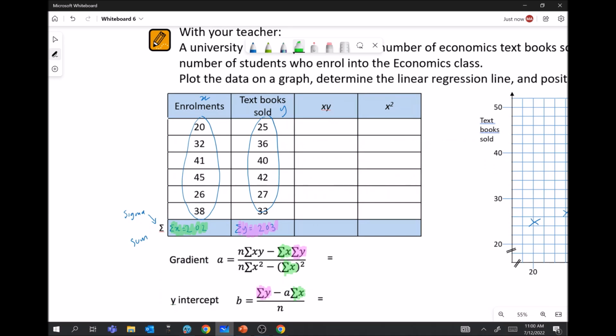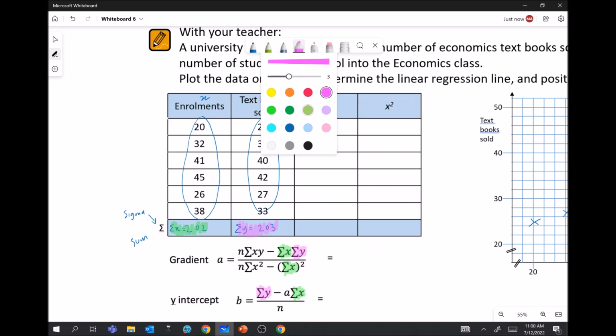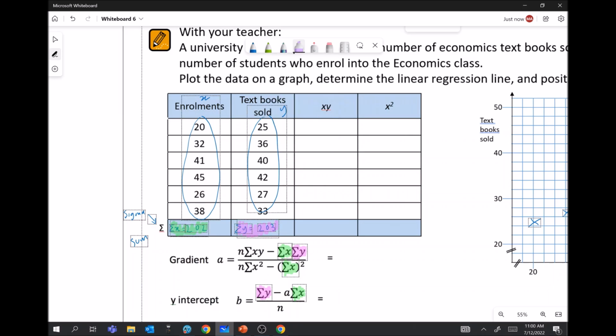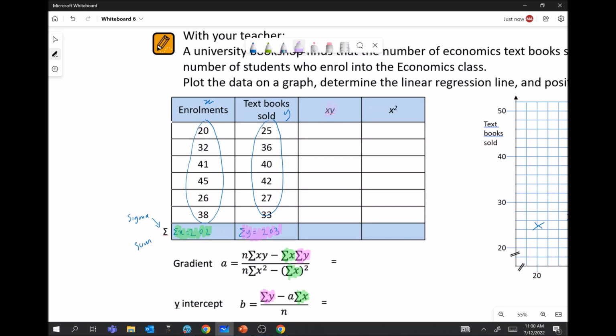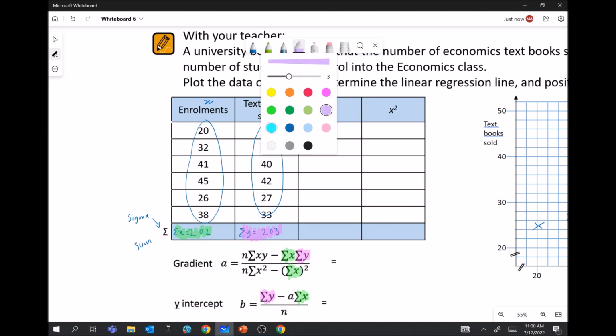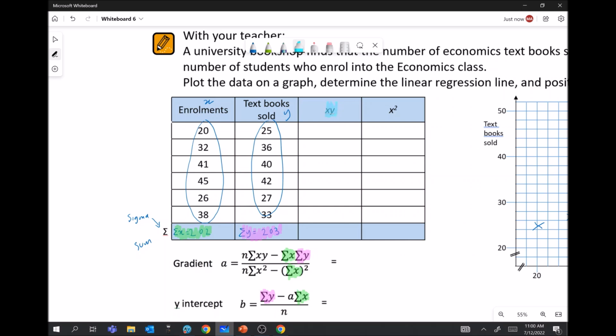So for this next column, I'll go with this purple type colour. So for this one here, bluey colour, we need to multiply x by y. So that means, for instance, for this first row here, we're going to multiply 20 by 25.